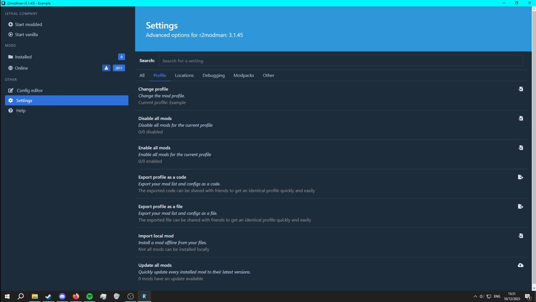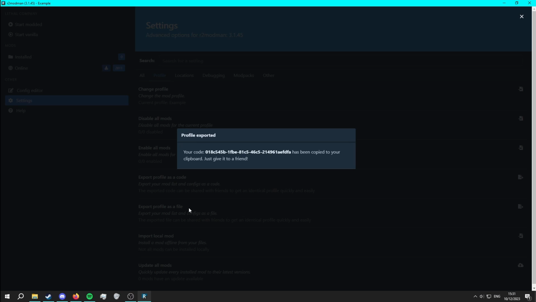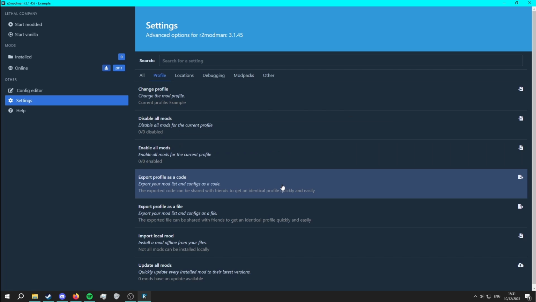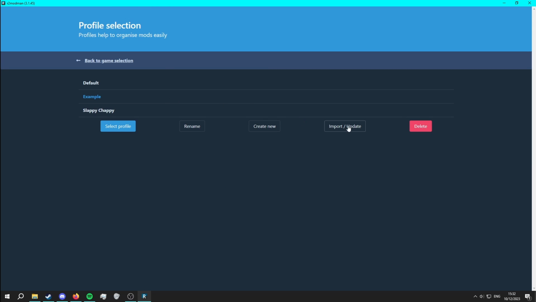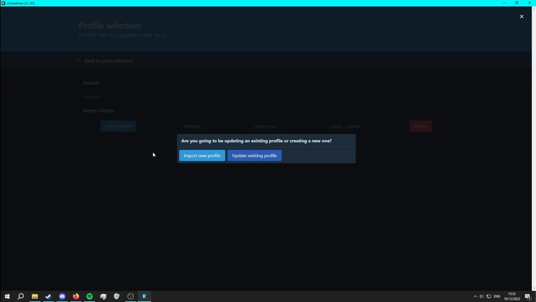So if you want to export it, you can either export it as a file, but it's easier to just export it as a code. So file is for more like backups, but this is what you'd want to send to your friends. You'd copy and paste that, you'd put it in Discord over there. And then if you're on the receiving end of a code, you'd go back to change profile, you'd import or update, and you can either replace an existing profile with someone else's data and mods, or you can just make a new one.